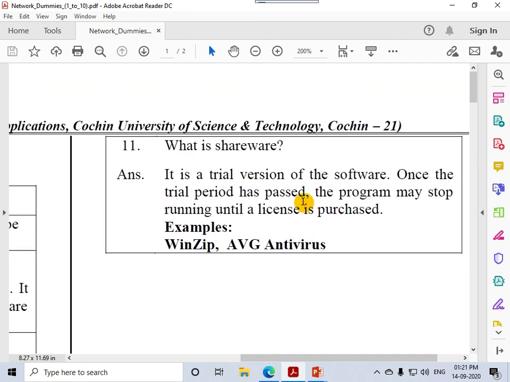Next one. What is shareware? It is a trial version of the software. Once the trial period has passed, the program may stop running until a license is purchased. Examples for shareware: WinZip, AVG antivirus, they are all shareware software.